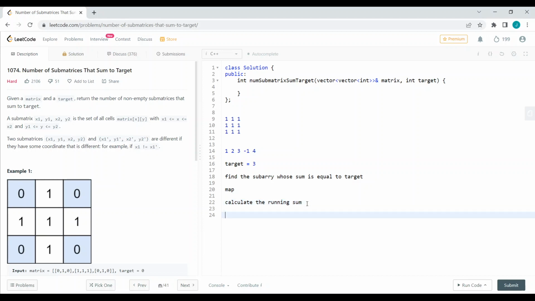Because consider this 1 2 3. Here I will be calculating the running sum. First I will have a sum of, initially 0, then 1, then I will have a sum equal to 3, 2 plus 1, 3. So this sum is equal to my target, so I will increment my counter, my answer.